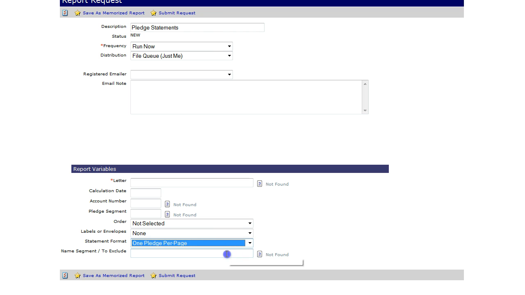And then finally we come to this name segment to exclude. This can actually be a little bit confusing, but what you're doing here is choosing a group of people, if you want to, and this is optional, but you're choosing a group of people that you don't want to send statements to that may be in this pledge segment output. So for example, you might not want to send pledge statements to the staff or to the board members or some other group of people.